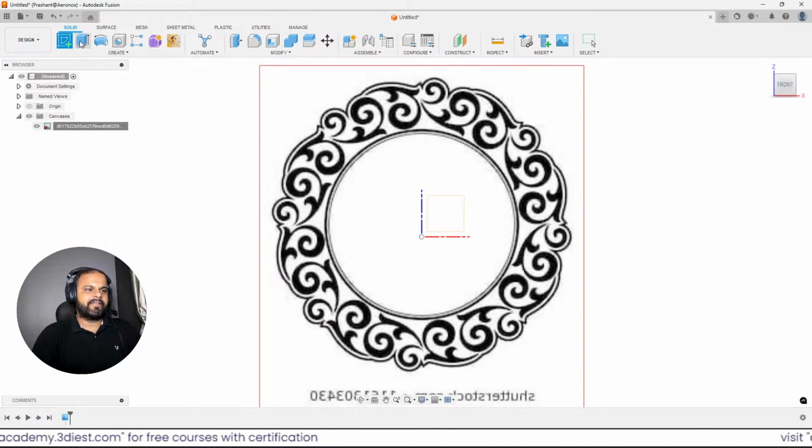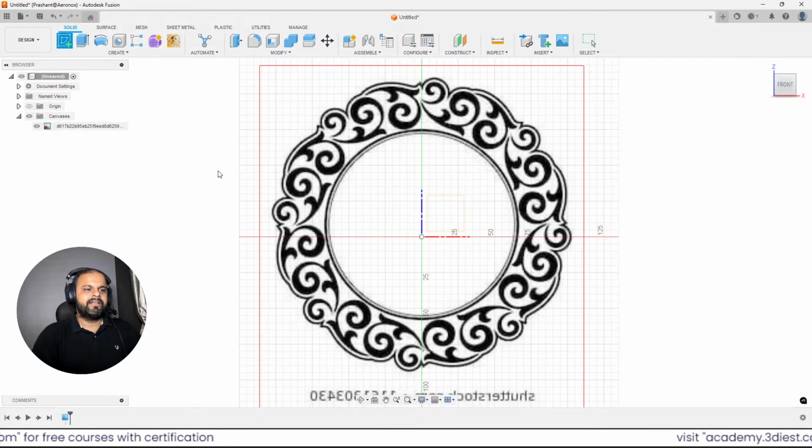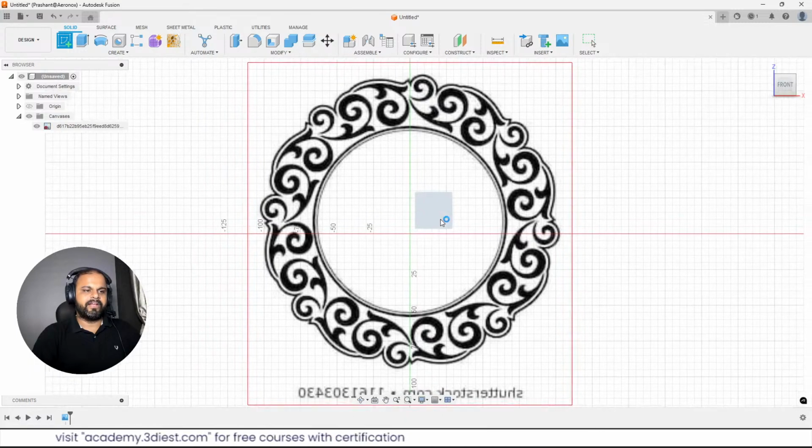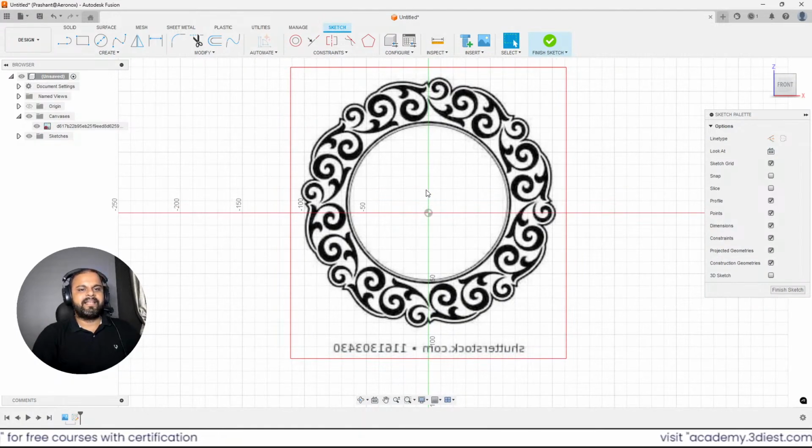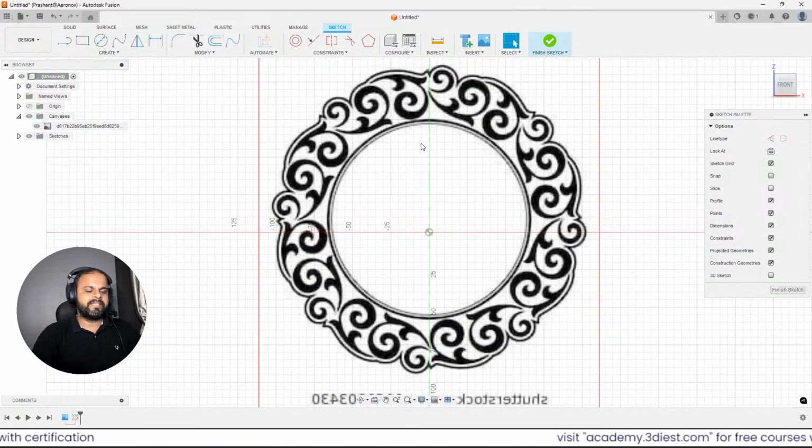It's very simple. Simply click on this tool. The tool got activated. Now you have to define the plane on which you want to create your sketch. I will click on this front face as the plane. You can see it just got activated, but I still have some problems. The problem is this image is not concentric with the origin. As you can see, it's not symmetrical.